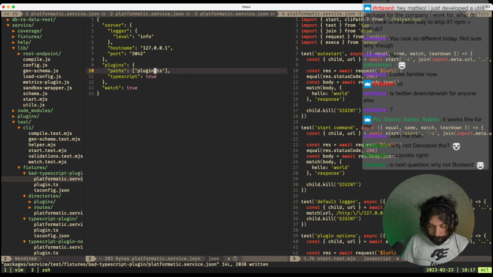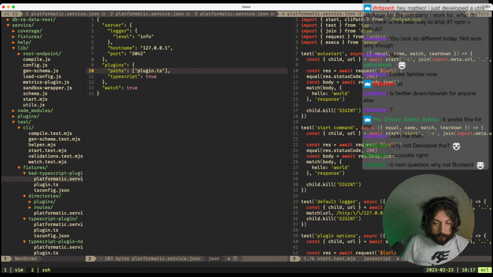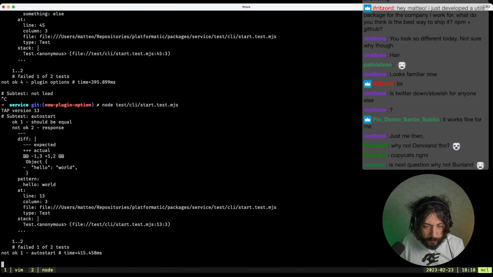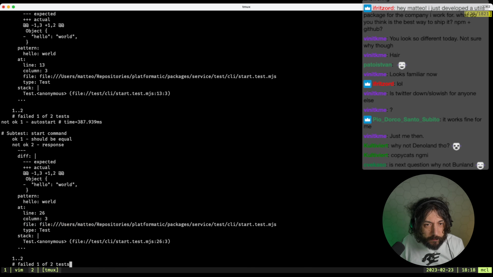So okay. By the way, folks, do you know if tsconfig is JSON5 or JSON? If you can figure it out while I'm coding, that would be even better. Okay, only 3 failed.